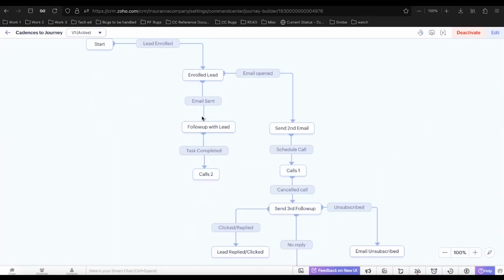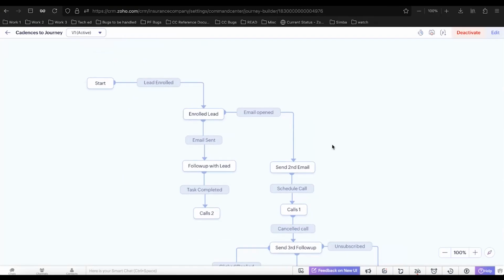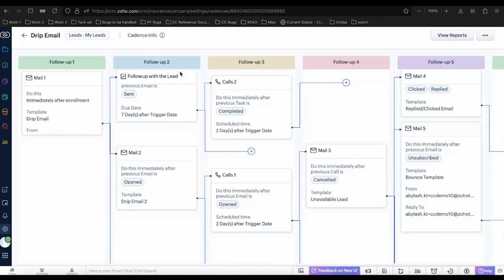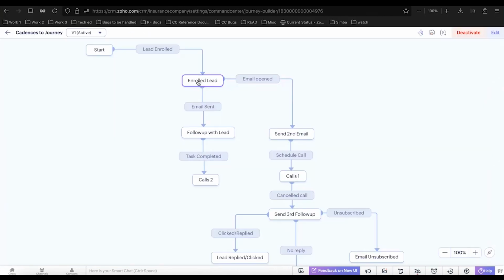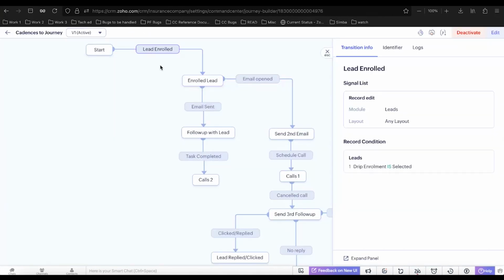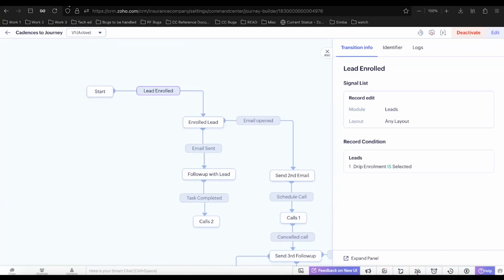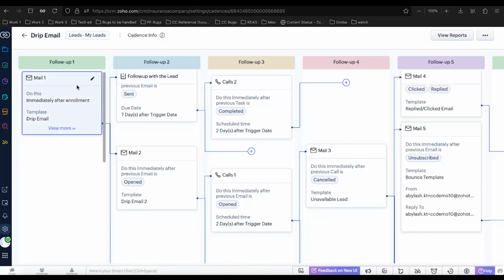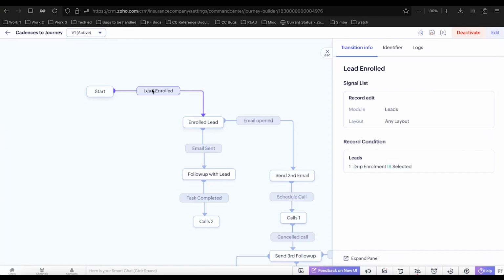Now if you take this journey, what I have done is I have basically replicated this entire cadence into this journey. So you're looking at the entire cadence. This is the first mail I am sending, and that is what I have given here. Enrolling records into Cadences, you do that with a custom view, or you manually push the records to the Cadences. And here I am using that.